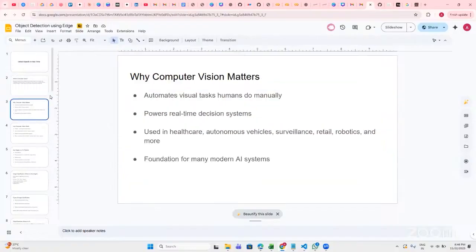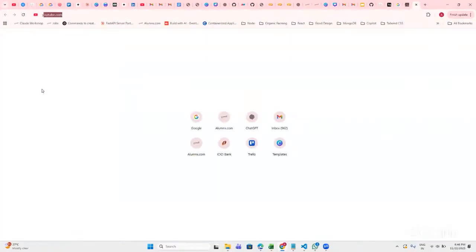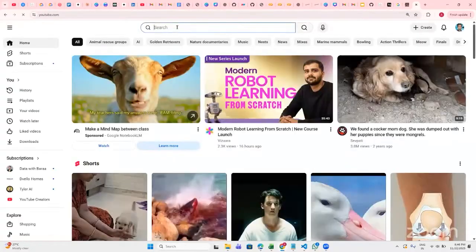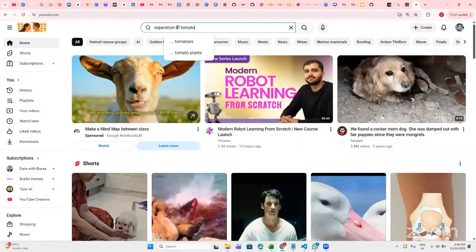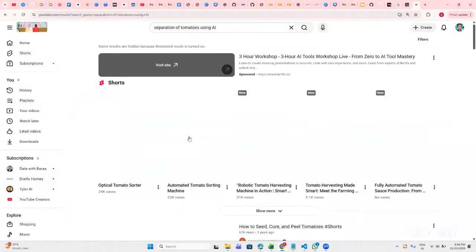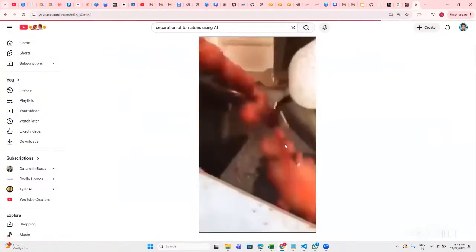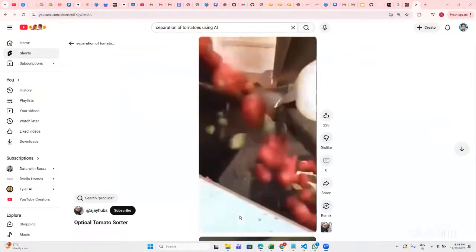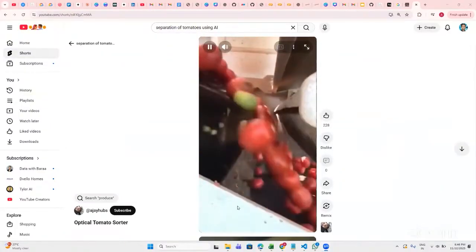Now, again, another example of computer vision is in China, right? Not only China, in advanced markets, I'll show you on YouTube. They use separation of tomatoes using AI. Okay. So if you see, they use AI. Can you see this? Automatic tomato separator. On the fly, it is immediately removing the ones which are in green.